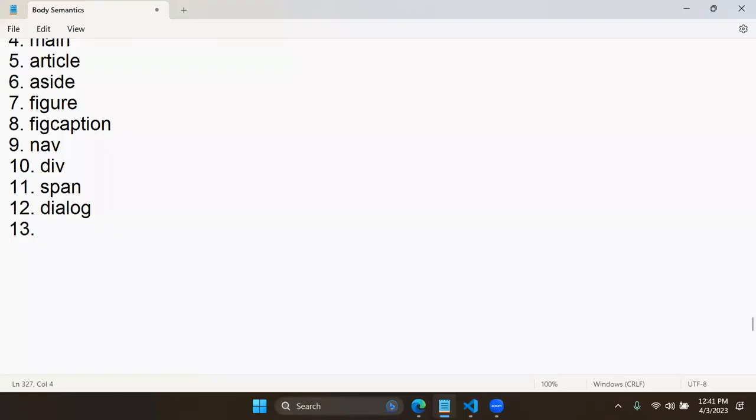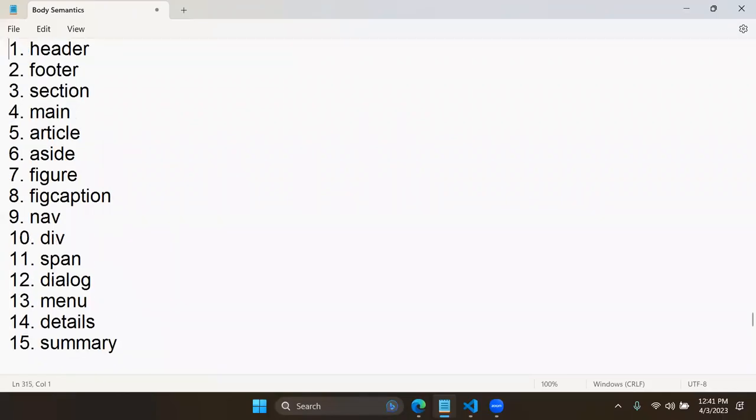Okay, so next option, next is what? Dialogue. Another one, menu. Next what? Today we learned a few more. Details. Another one is summary. These are all the semantics. Anything else we missed? All are here now, right? These are all the body semantic elements.